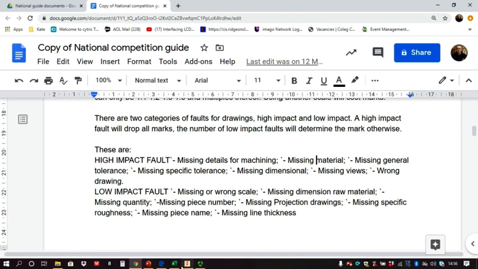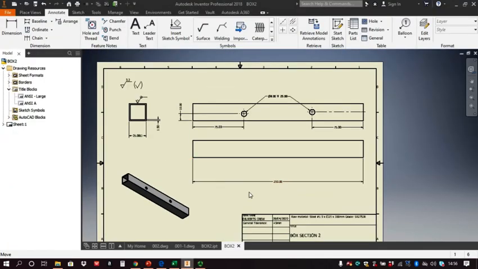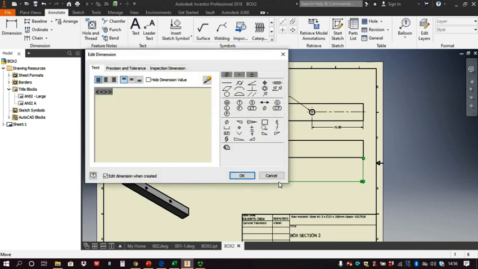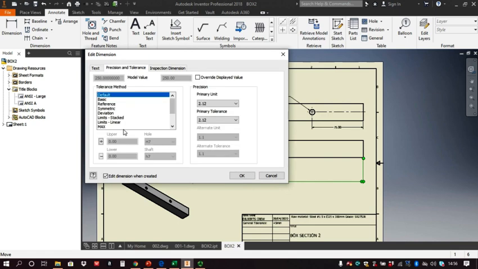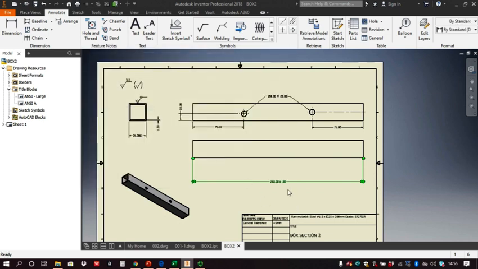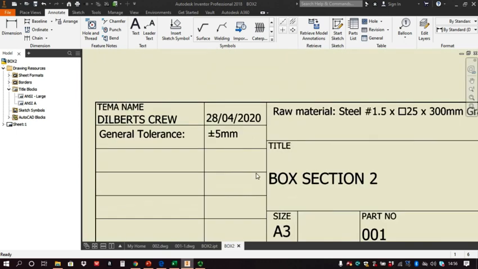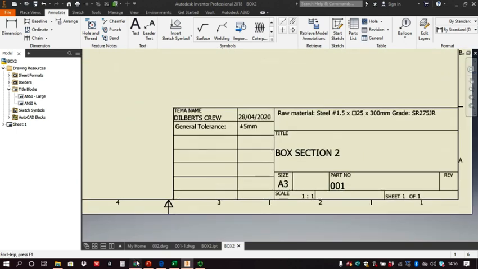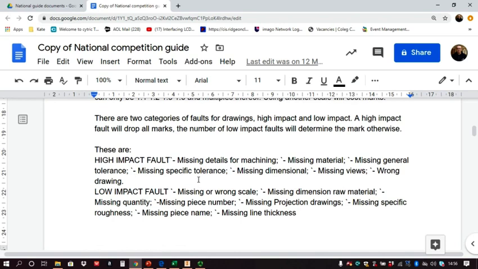Missing specific tolerance. Okay, so looking at the drawing, do I have any specific tolerances? No. So let's open this particular one up, and let's put in a specific tolerance. Now I'm going to put symmetric this time, and I'm going to say it can be plus or minus half a millimeter. So now I have at least one specific tolerance. I might be able to tolerance something else. I might want to tolerance it all. It just literally depends on your design. But now I have at least one specific tolerance, so I've ticked specific tolerance.